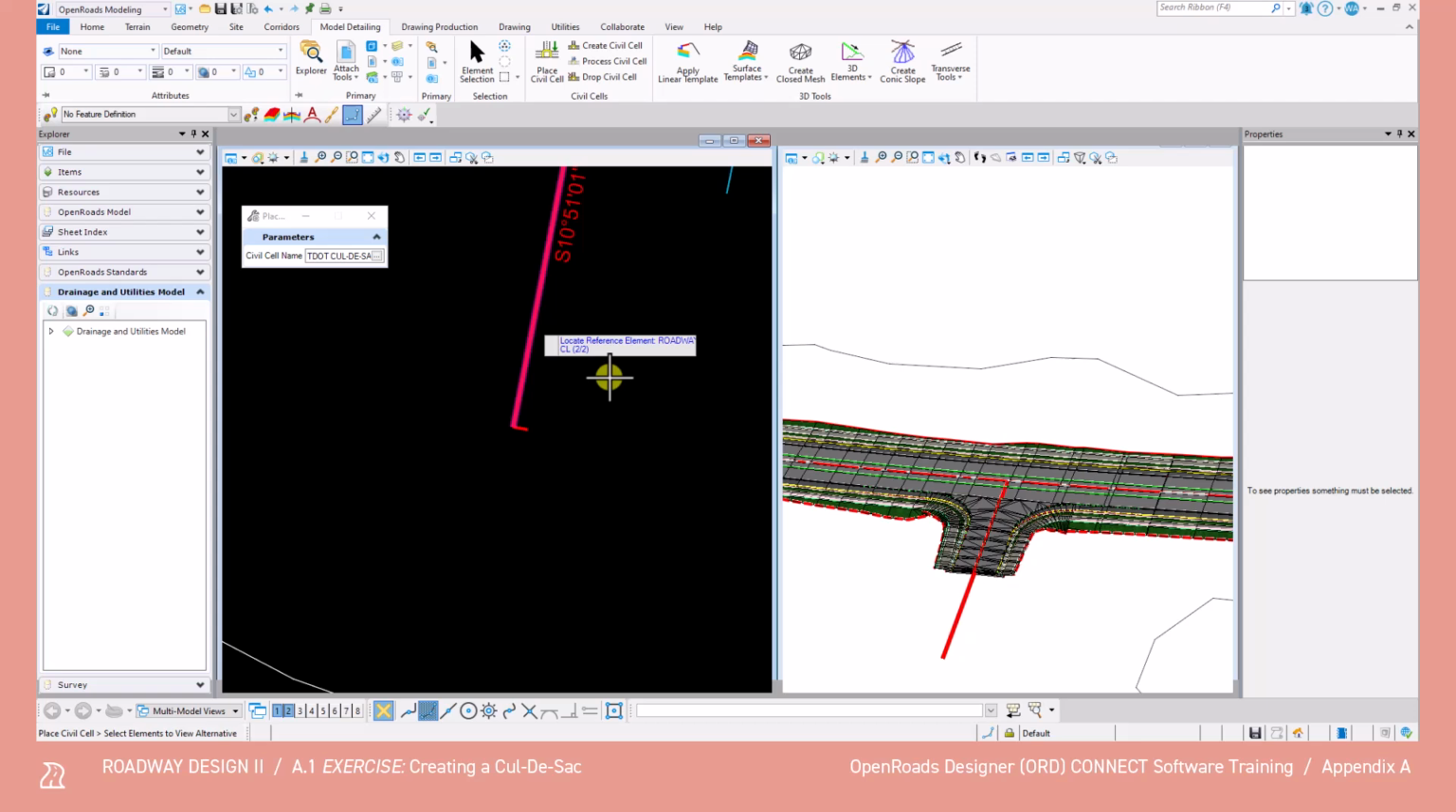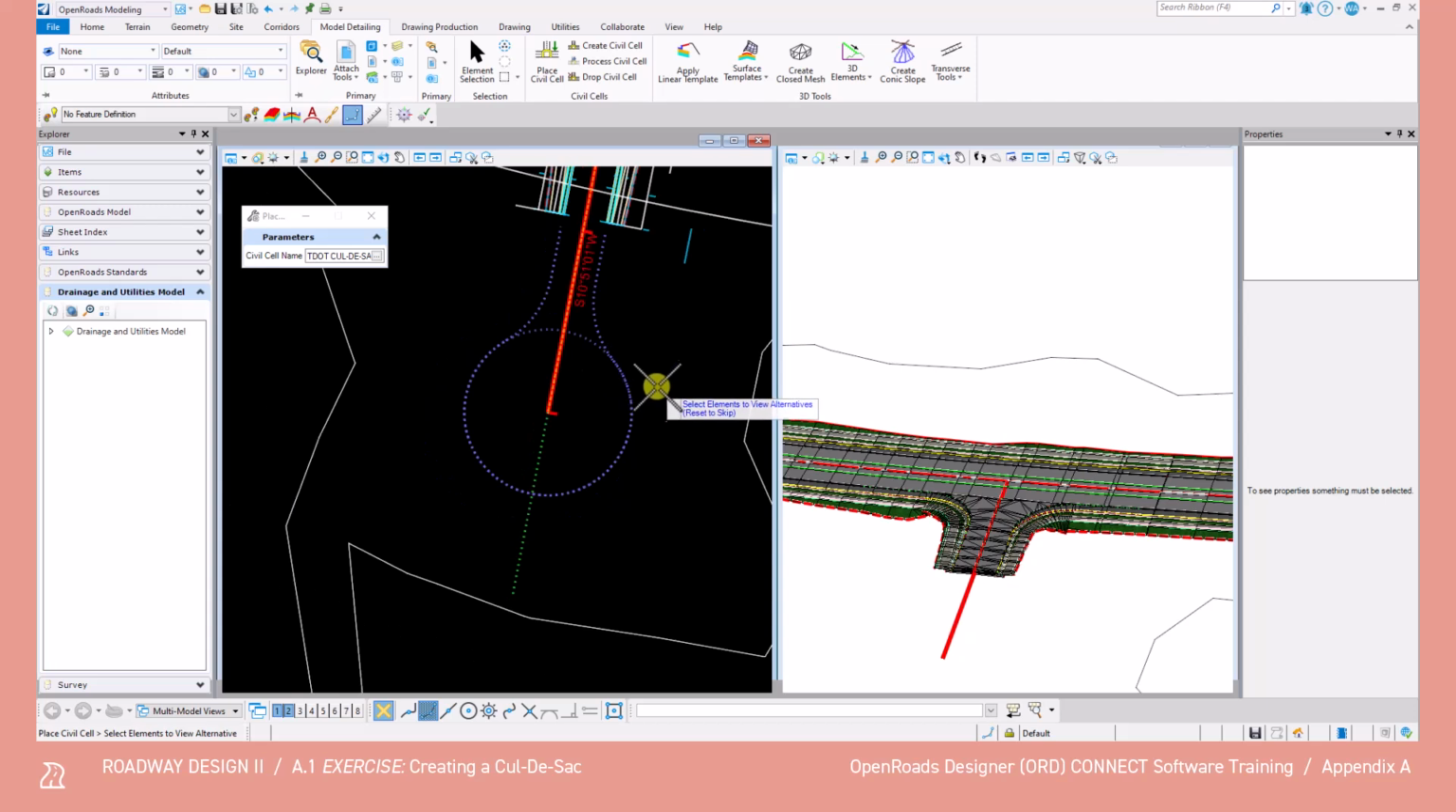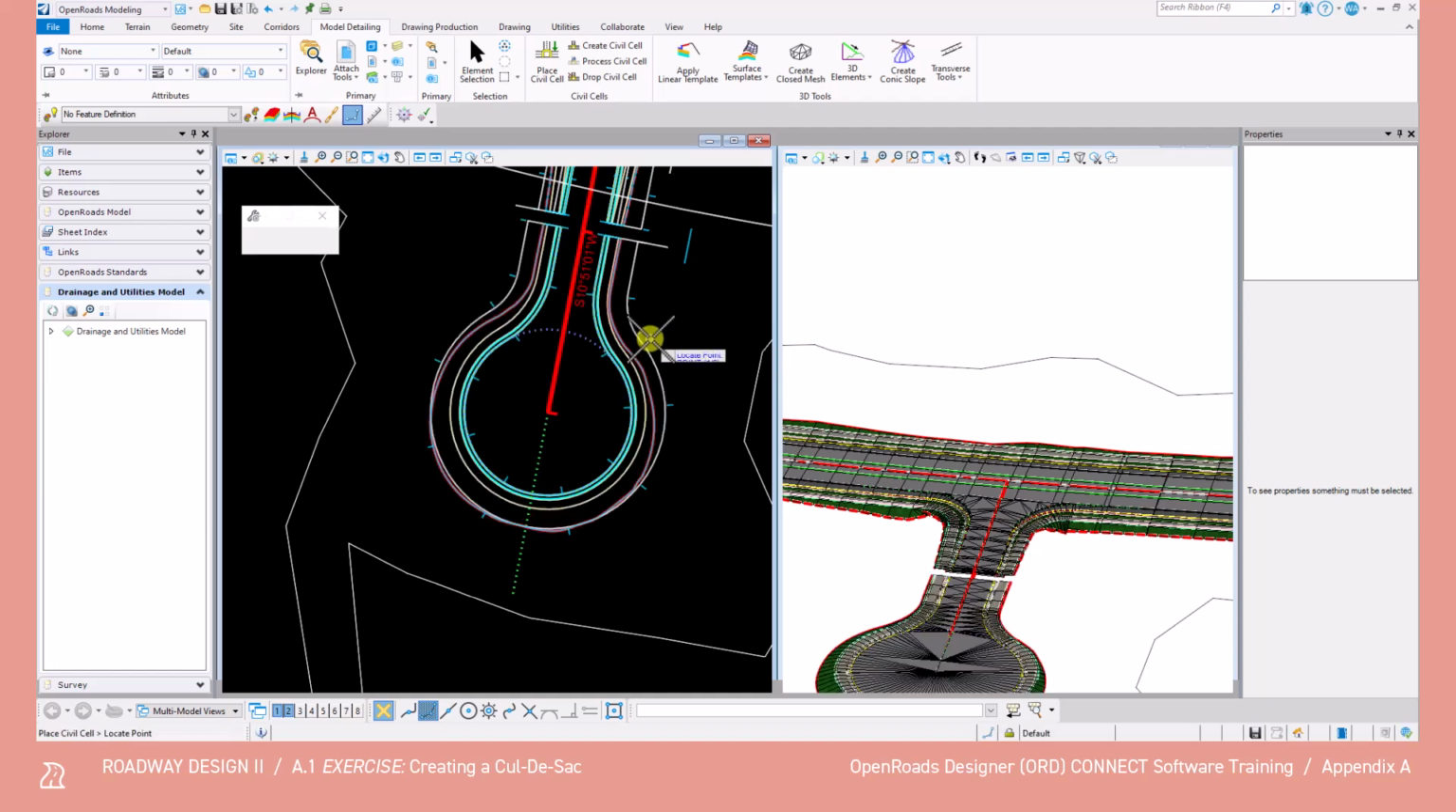Then we can click through the remaining prompts. Reset to skip, so right click. Corridor to be clipped, we don't have a corridor, so right click again to reset. Then left click to accept civil cell placement. And now we have a cul-de-sac on our side road.